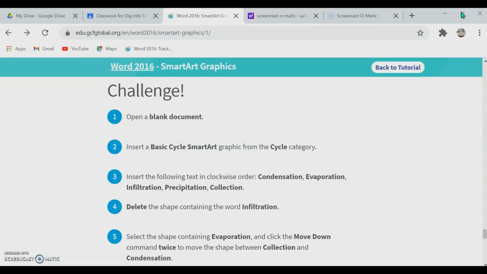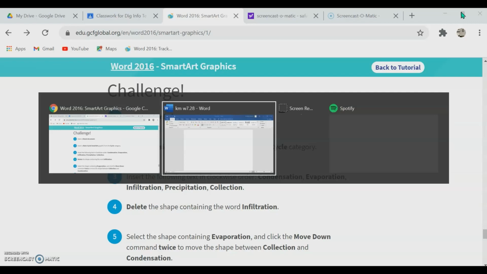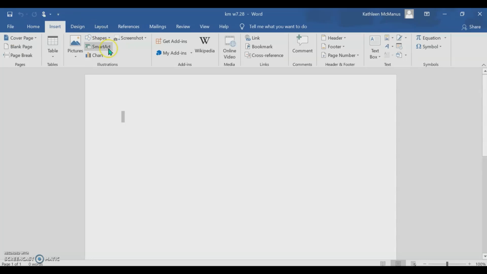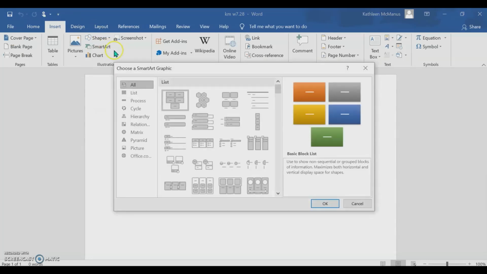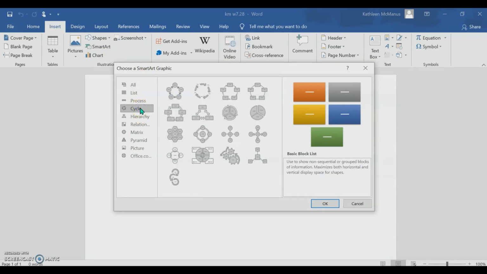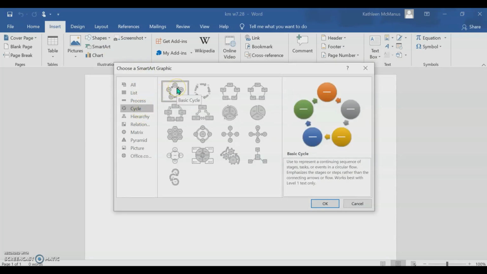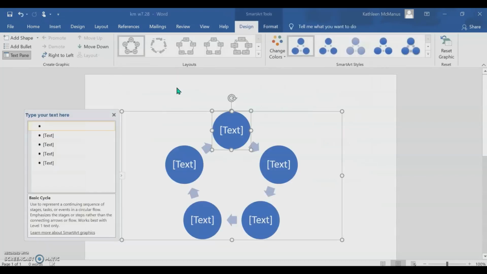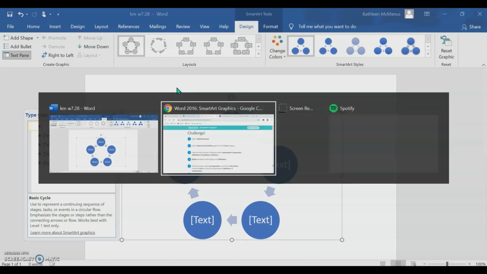Number 2 says insert a basic cycle SmartArt graphic from the cycle category. As you noticed in the video that you watched, this is basically a visual way to demonstrate, let's say, it's almost kind of like a chart, but this would be useful in science. So once you get into SmartArt, you can arrow down to cycle and then tab to get over there, and then you have different options of what you want to choose. You can use your arrows within there.